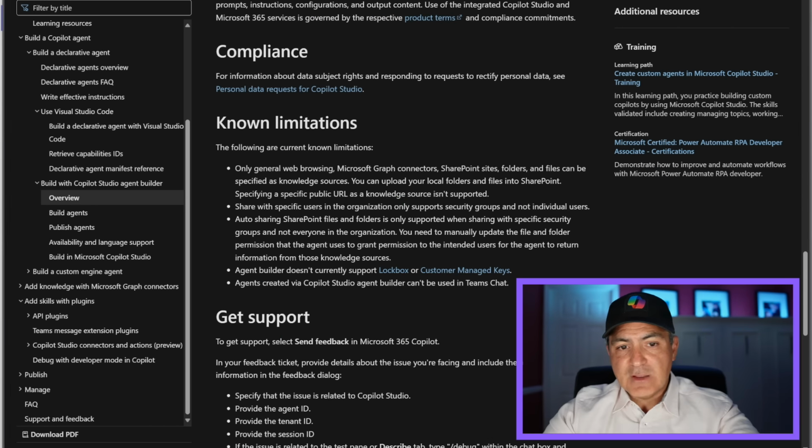But there is a section here on known limitations. And I definitely encourage you to read this, because one of the things I notice is, for example, from a website perspective, it says specifying a specific public URL as a knowledge source isn't supported. It's not supported now. Will it be supported in the future? Maybe. But it's good to know what the limitations are.